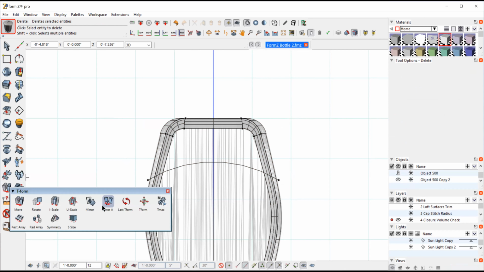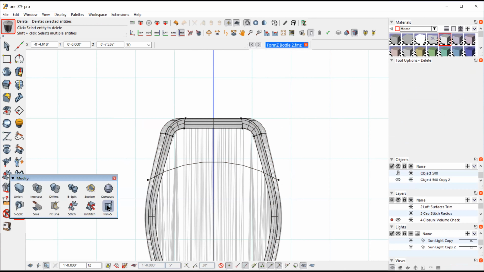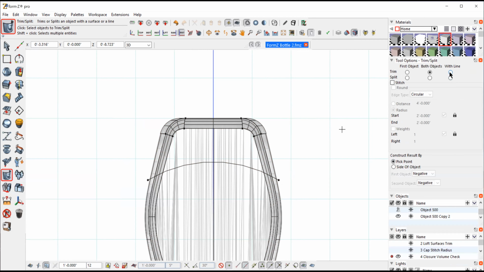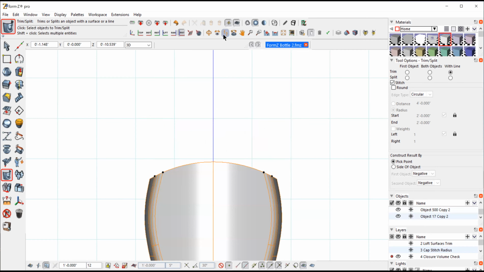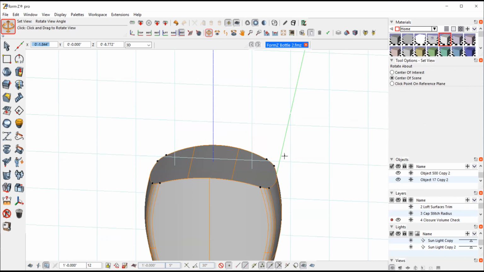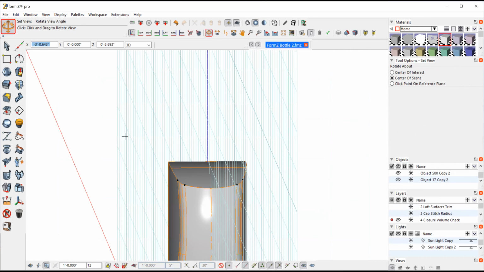And I want that cap and I want the bottle. So I'm going to trim twice. So I'm going to trim with line. And here I'm going to stitch. I want to maintain my solids. I don't want to trim this and have it open to a surface. So let's grab the bottom below this line, click on our line, so that now we have the bottom, which is the bottle shape. And our surface is completely clean at the top.